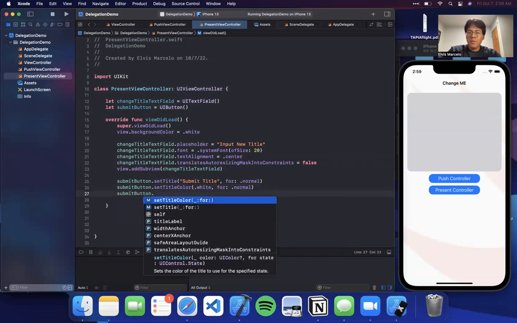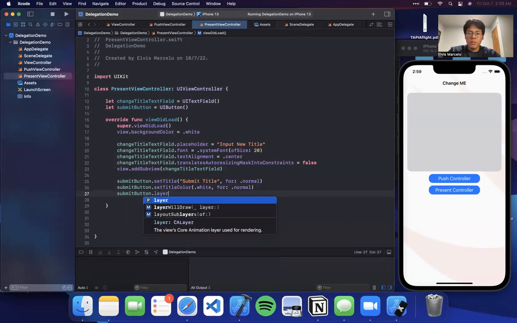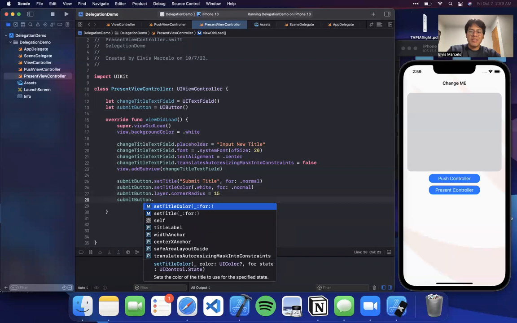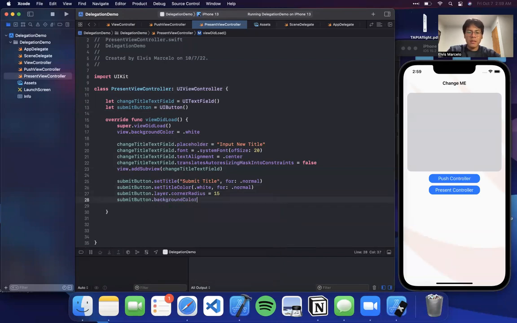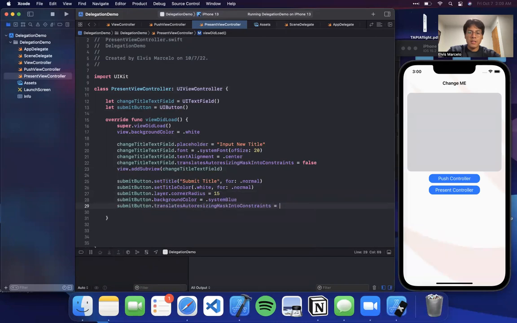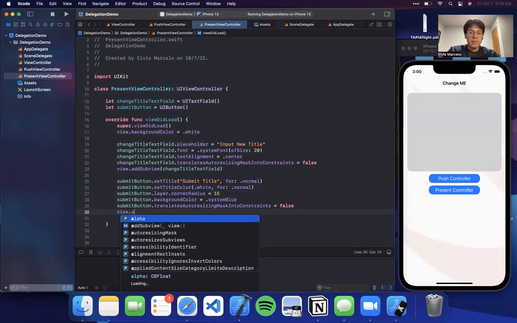And we also want to make sure that our submit button has rounded corners. So let's do layer dot corner radius is equal to 15. So it's rounded. And we also want to make sure that the background color is blue as well. So let's set the background color to be equal to that same blue. And last but not least, translates auto resizing mask constraints defaults. And now we could add this button to our subview.